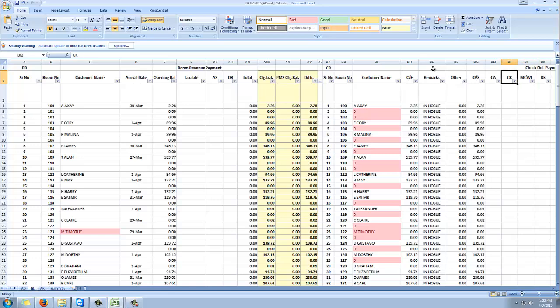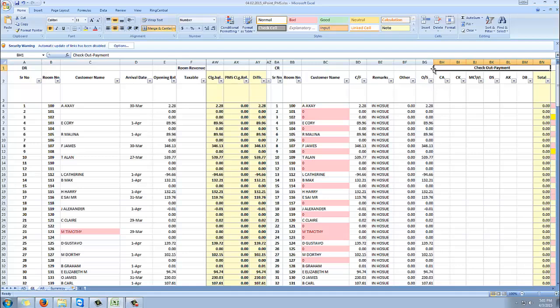And here we come to the checkout side. You can see that I distributed my guest ledger into two sides, the in-house side and the checkout side. So in the checkout side, I can have the same columns, but no room revenue, only outstanding balance. Because we expect that whoever checks out is going to pay his due balance in the form of payment, the payment mode will be the same as cash, check, card, right?